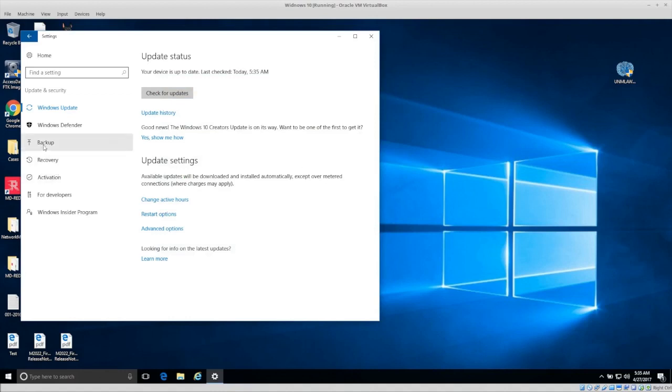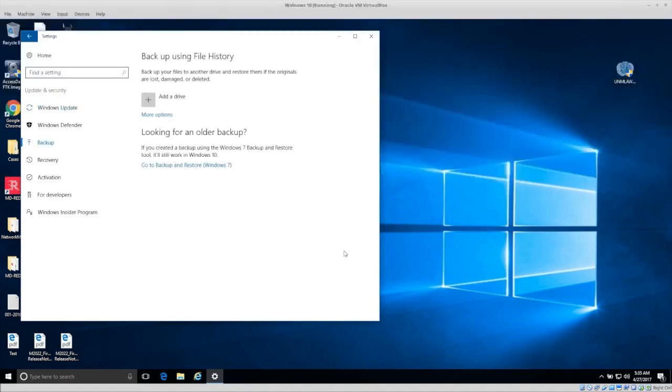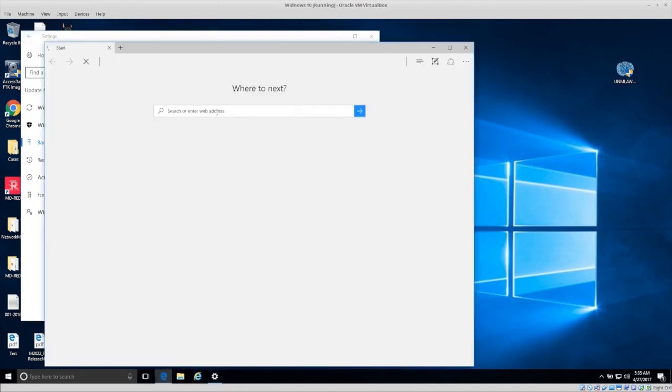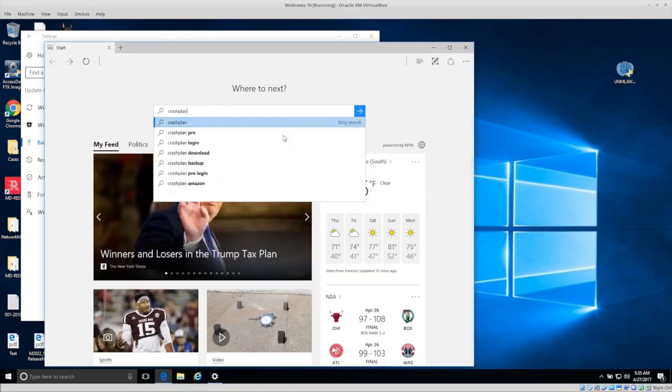The next thing you need to do is backup. You can use Windows built-in backup. You can see that I don't use Windows built-in backup, but you need to have some sort of backup plan. Actually, I'll show you what I use, something called CrashPlan.